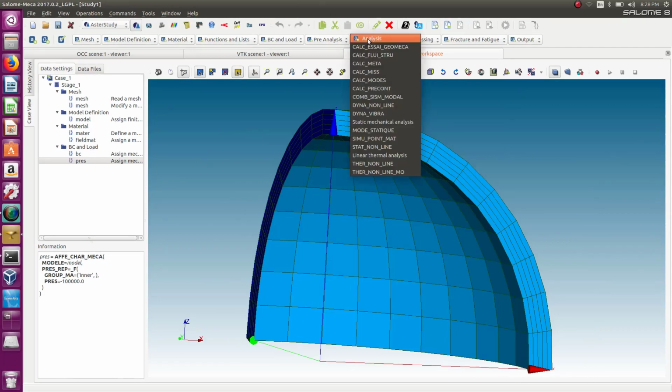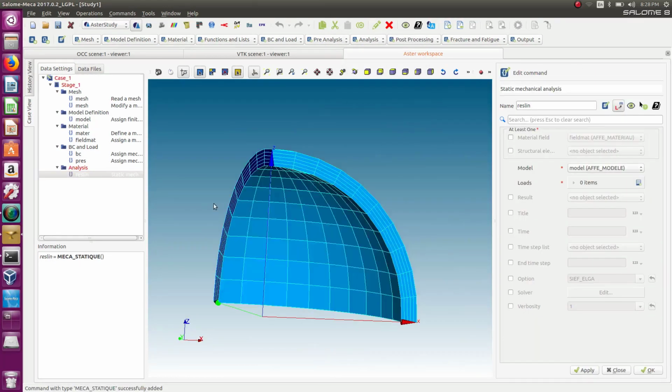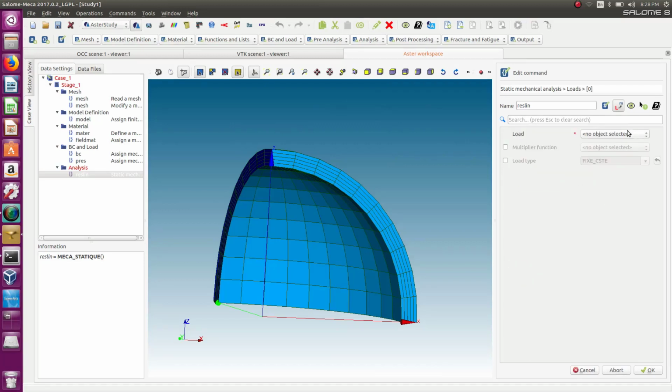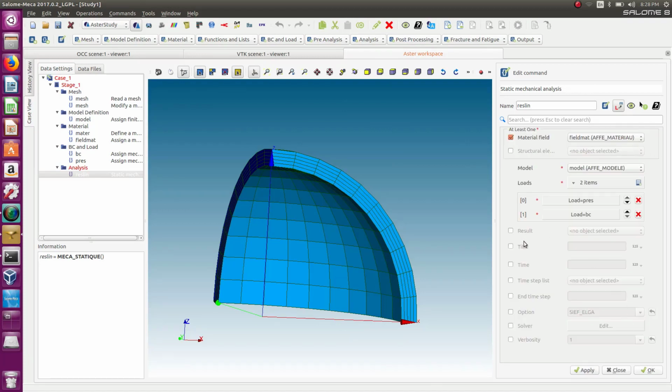Okay, analysis, static, mechanical, field, model. Let's add the loadings, pressure, boundary conditions. Okay, and that's all we need.